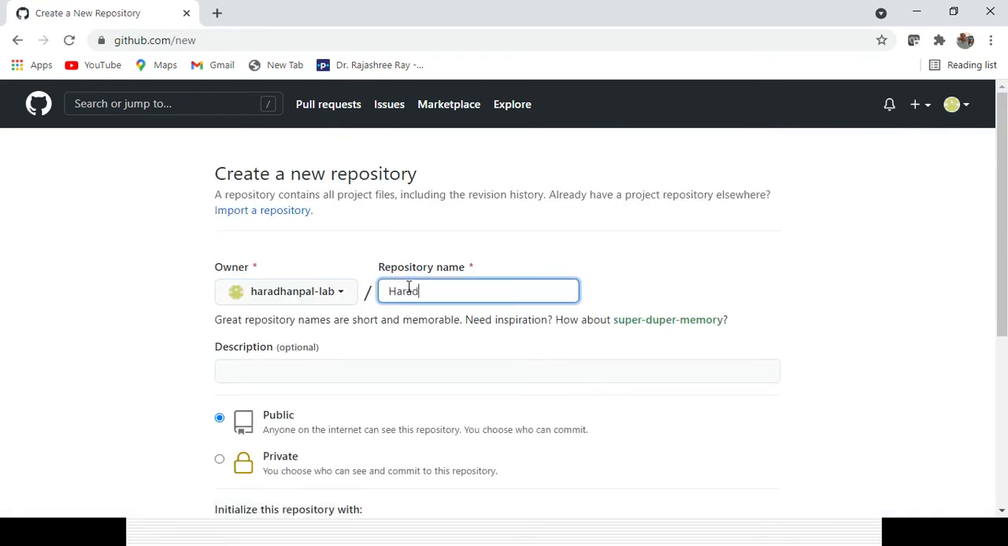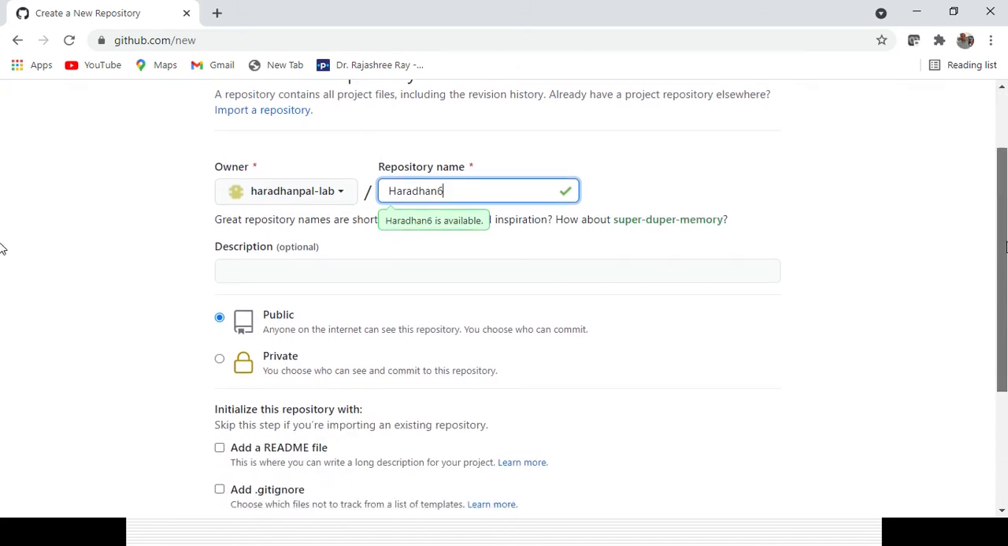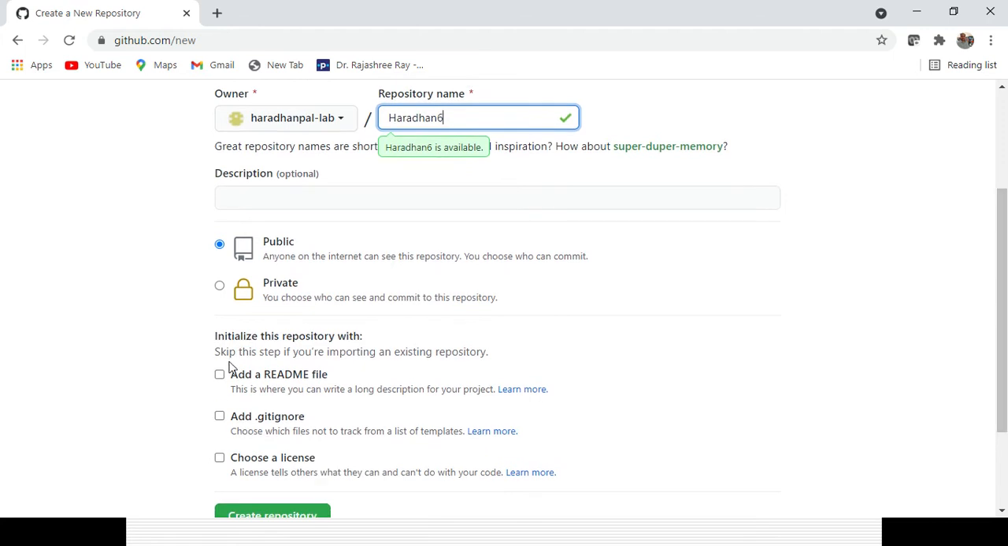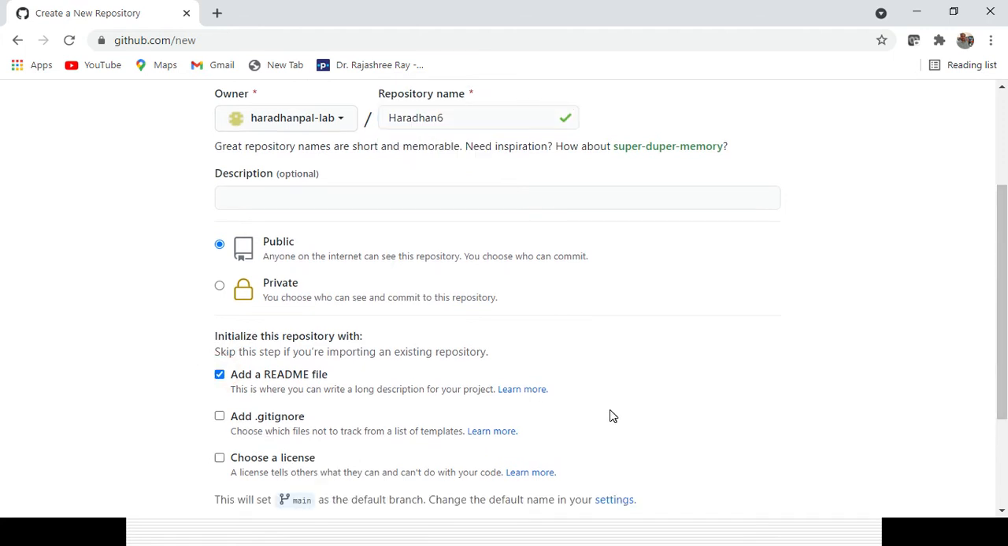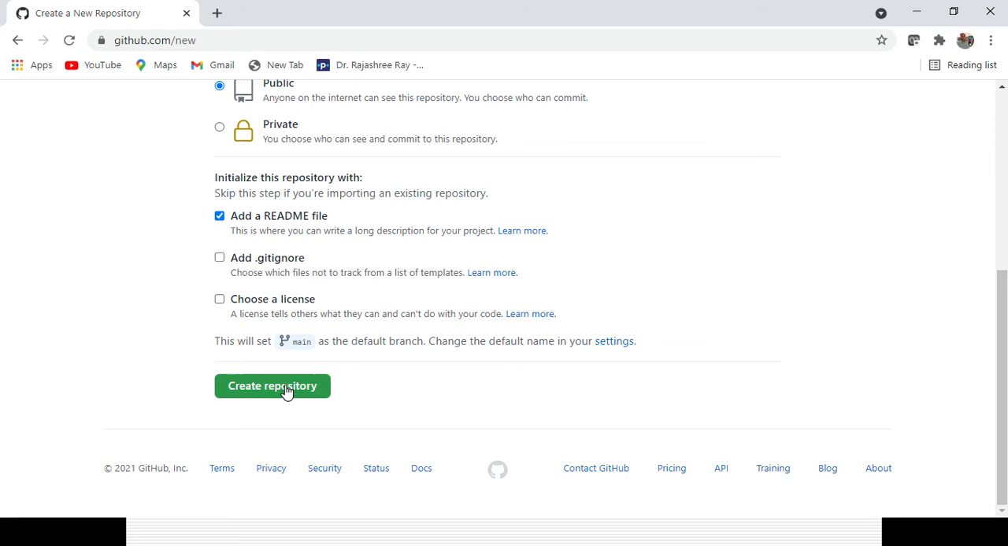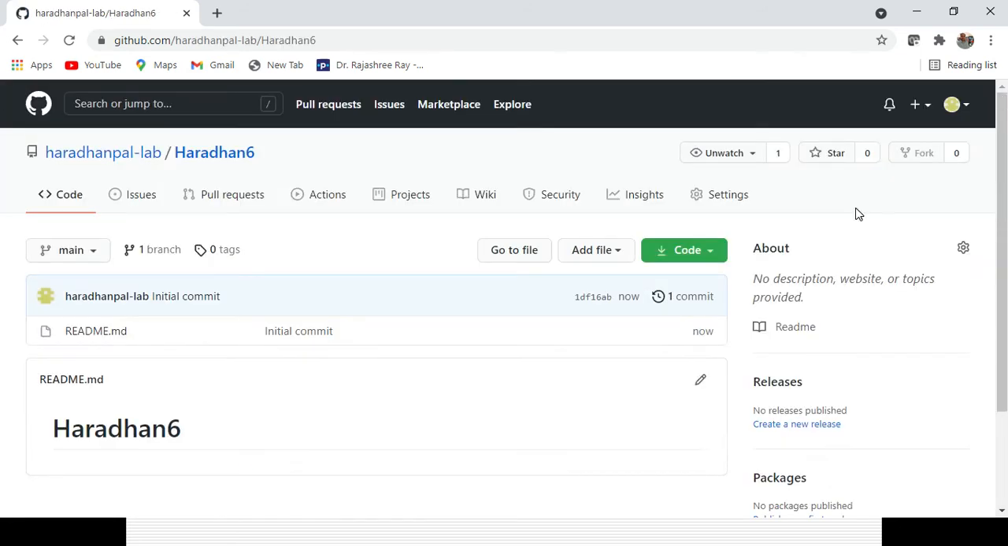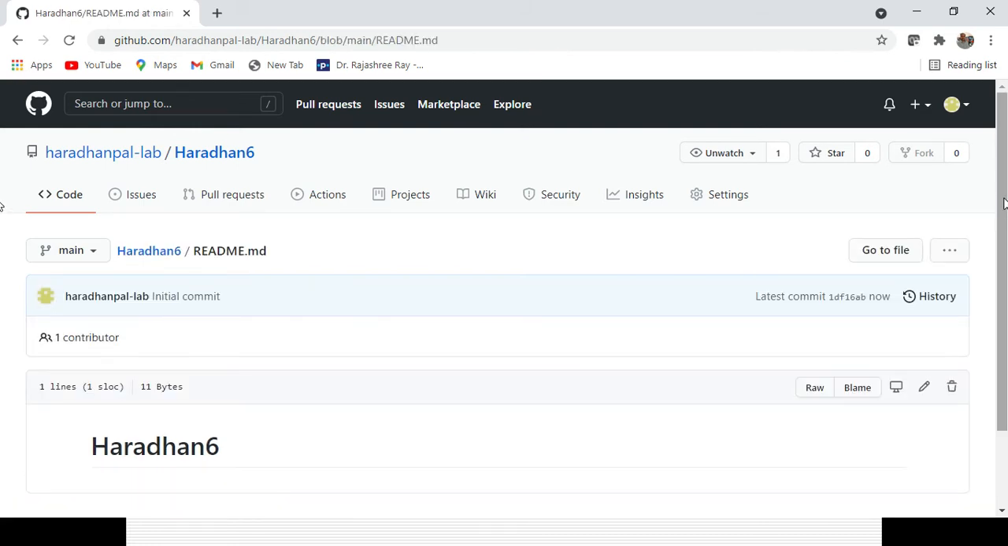Here I am giving the name Haradhan 6. It is available, so I can create it with that name, and I can add a README file. Here I can create a repository with the default README file. Then in the README file I can add some changes.